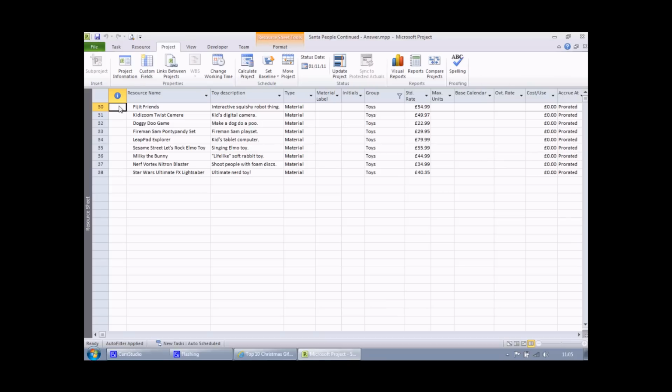So now that we've shown you how to create a basic text field, we want to show you something slightly more interesting and show you how to create a custom drop-down list. The example we'll use is a way to create a drop-down list for Santa to choose a supplier for these toys. The starting point is just as we did earlier. Head to the Project tab on the ribbon and click the Custom Fields option.